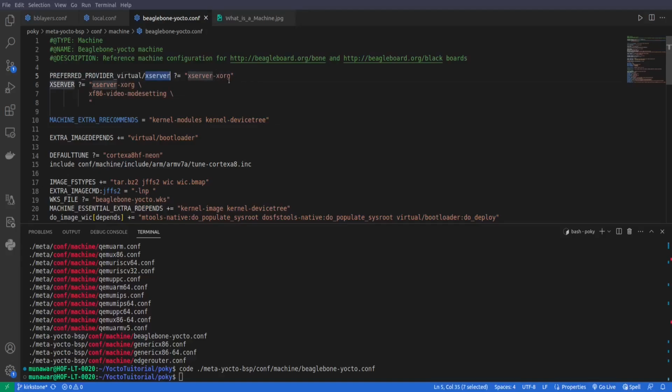Next, we have the XSERVER variable. This variable contains the components of the X server. For example, xserver-xorg is the graphical system used by Linux. This other component is the driver, which helps display graphics properly on the screen.